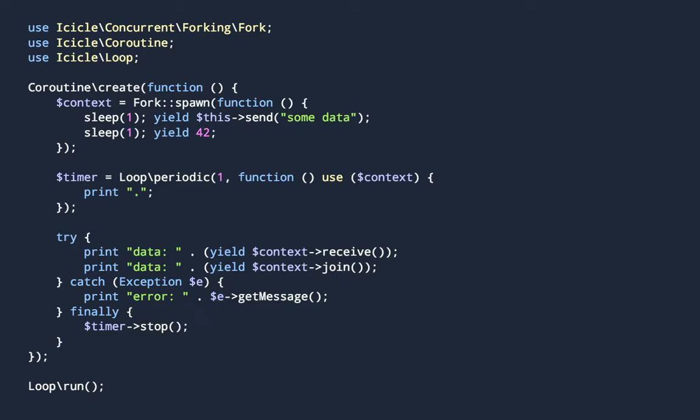We can do something in the main thread to say, okay, each second print something out. So when you run this function, what you're going to see is dot, data, some data, dot, data 42. When you run this, I'm not going to run it right now. Just take my word for it. So this lets us do concurrent programming. It does it because it's using generators to make coroutines.